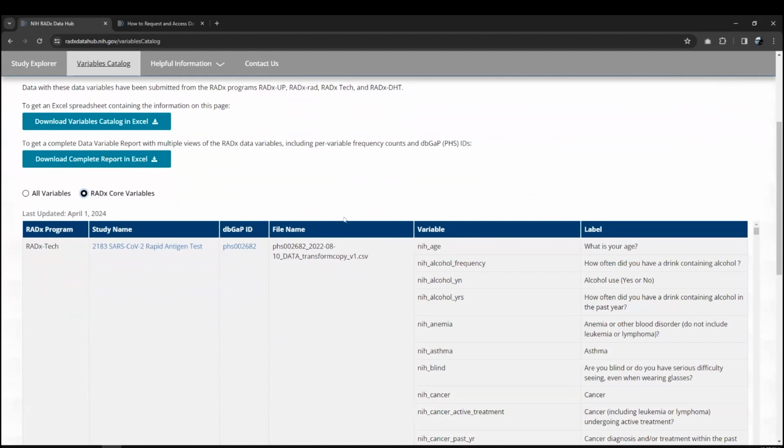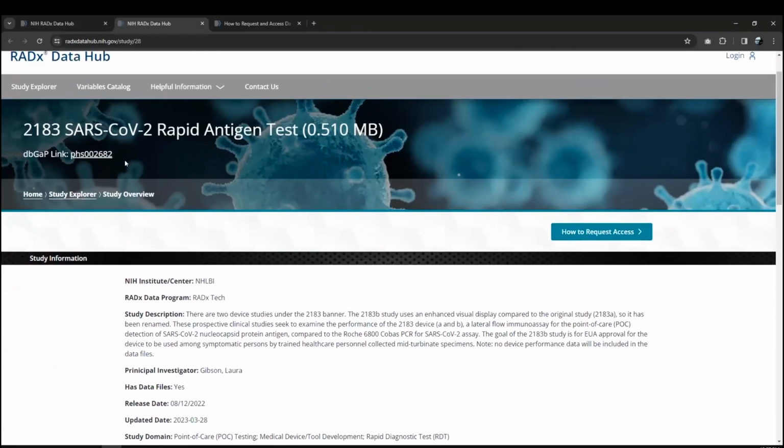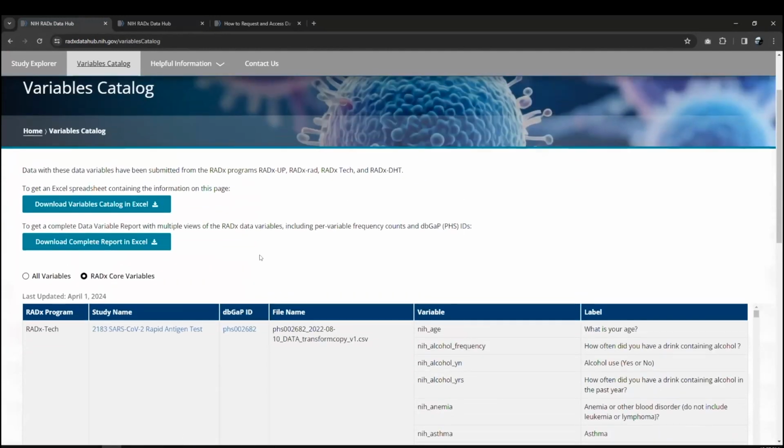Within the table, users can click on the value in the study name column to go to the corresponding study page in the RADx Data Hub. They also can click the PHS number found in the dbGaP ID column to go to the corresponding study page in dbGaP. The content that's available on this page is available for download.